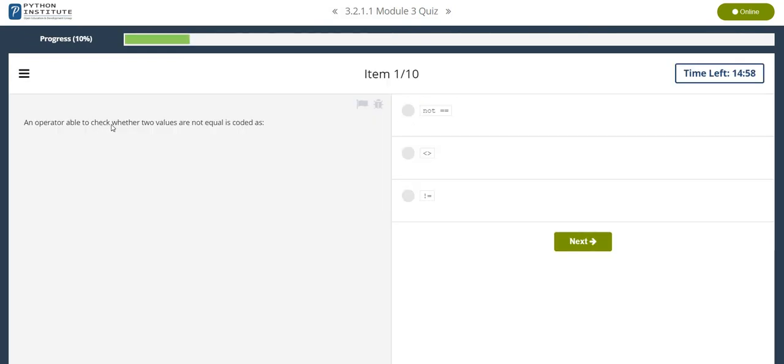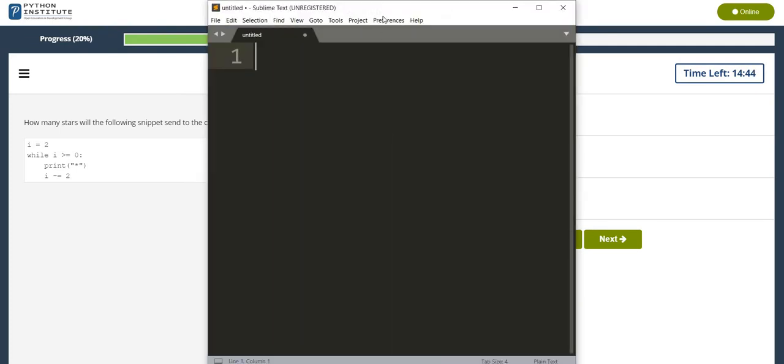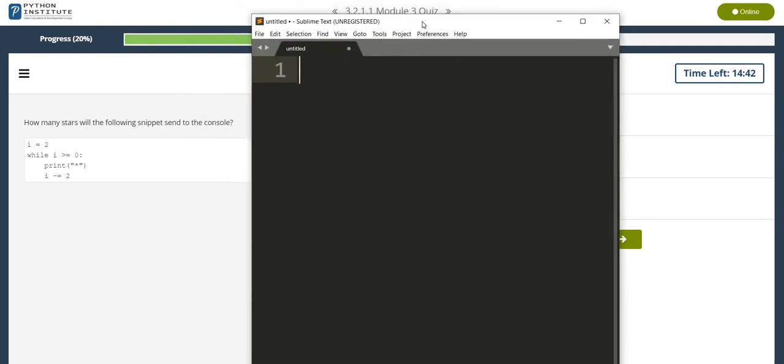An operator able to check whether two values are not equal is coded as not equal. How many stars will the following statement send to the console? Given first i is equal to 2 and a while loop. First, i is greater than or equal to 0, meaning 2 is greater than or equal to 0, so it is a correct condition. So we will enter the loop and print 1 star.